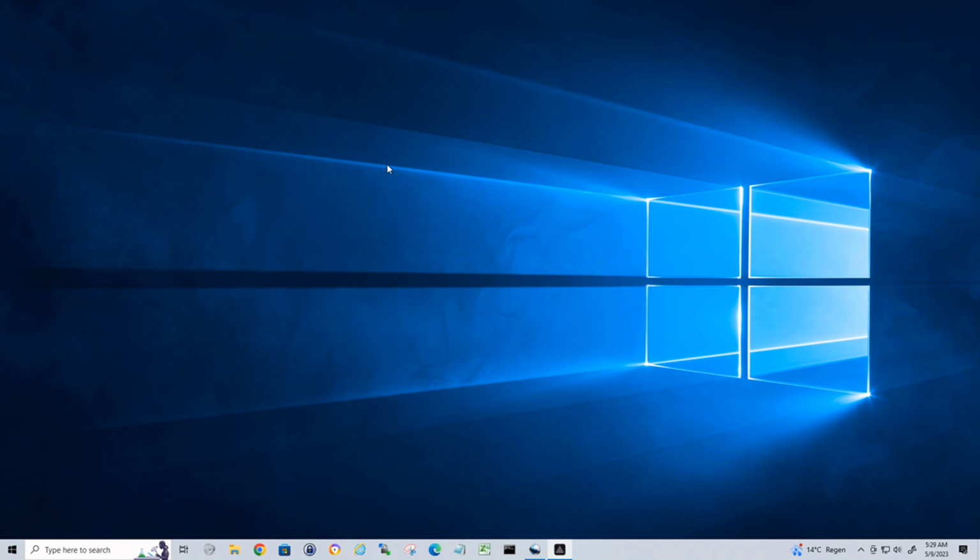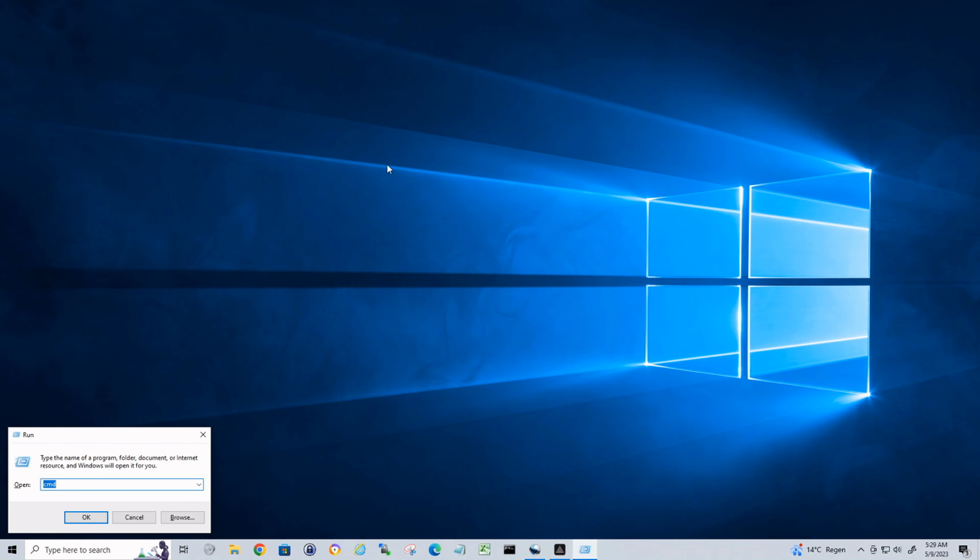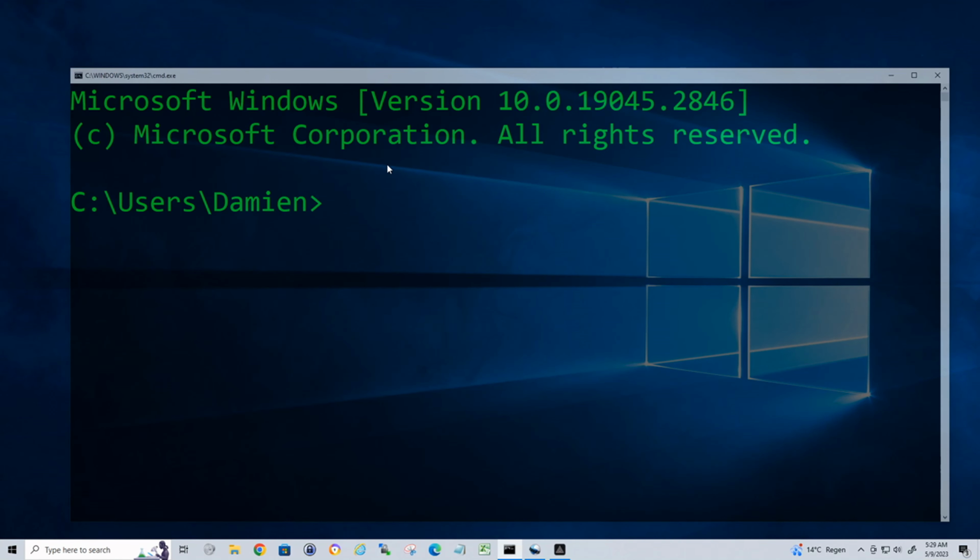And then those changes should be retained. If we hit Windows key R again, type in CMD, and there you see it. Window size, font size, and the text color are all retained. So this was a short nugget on command prompt.